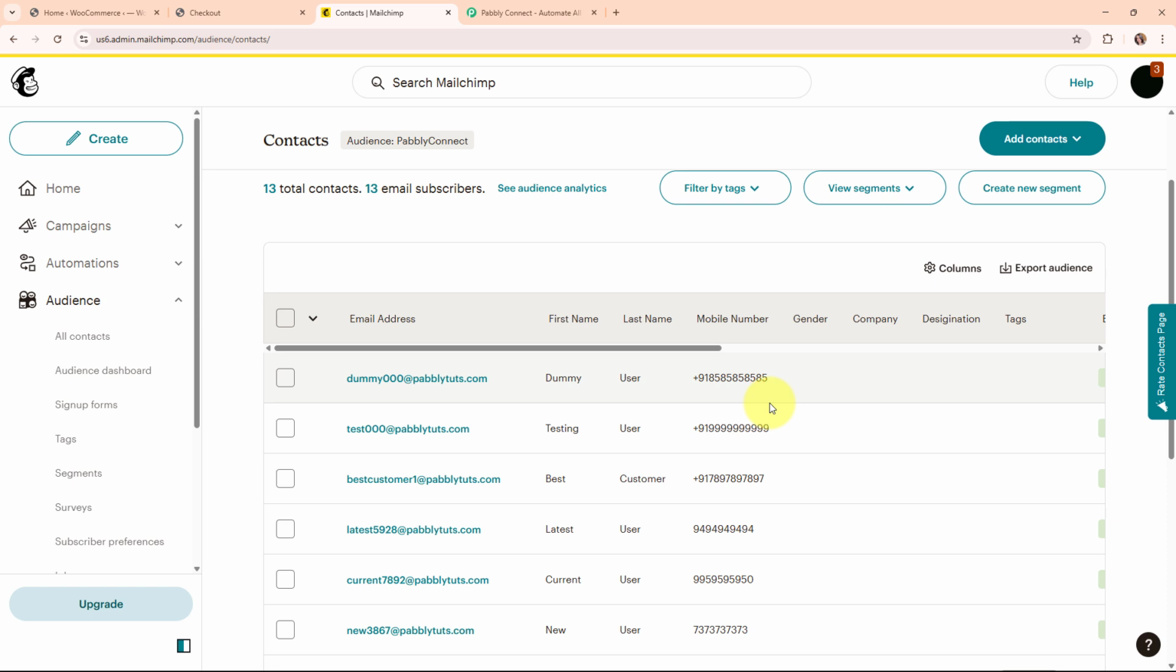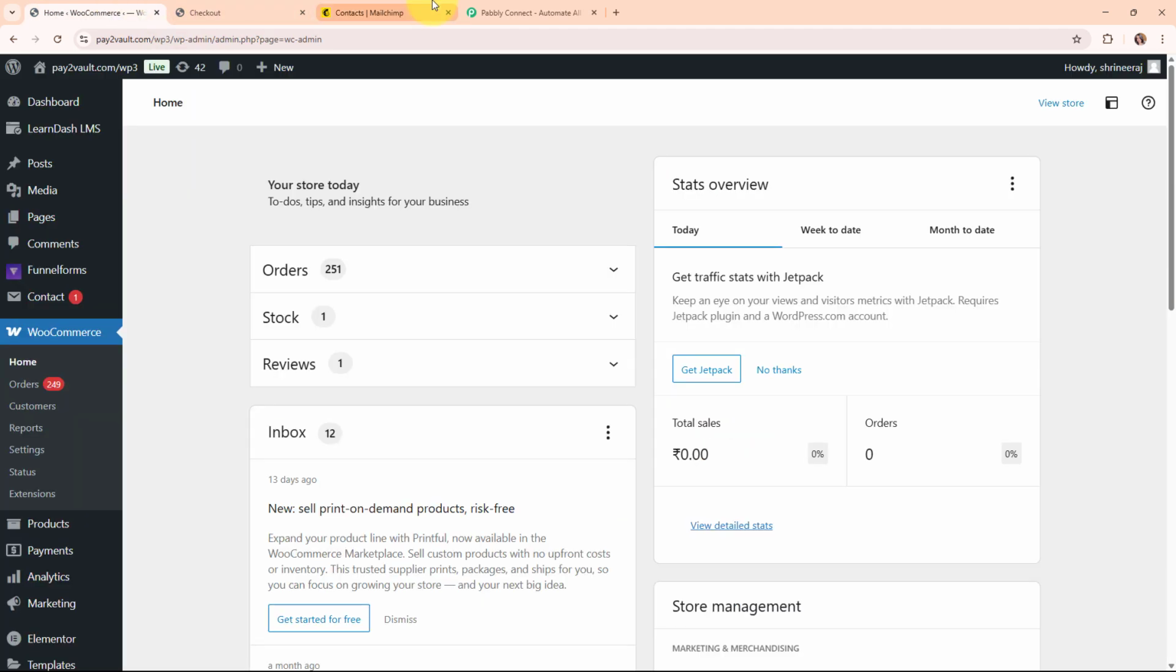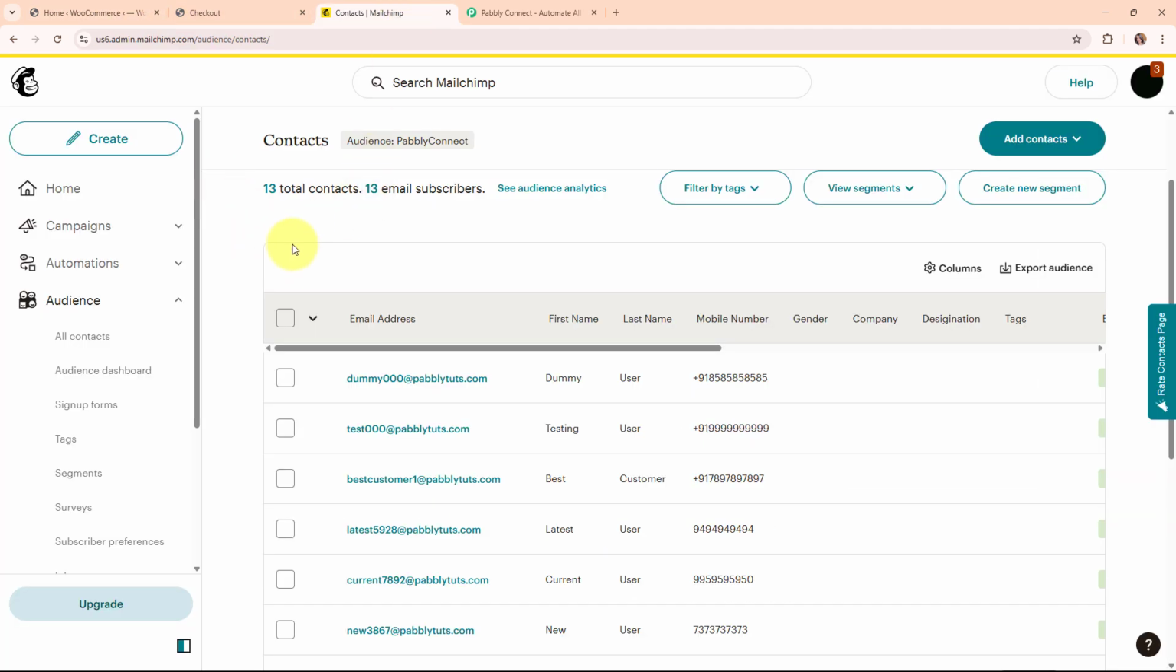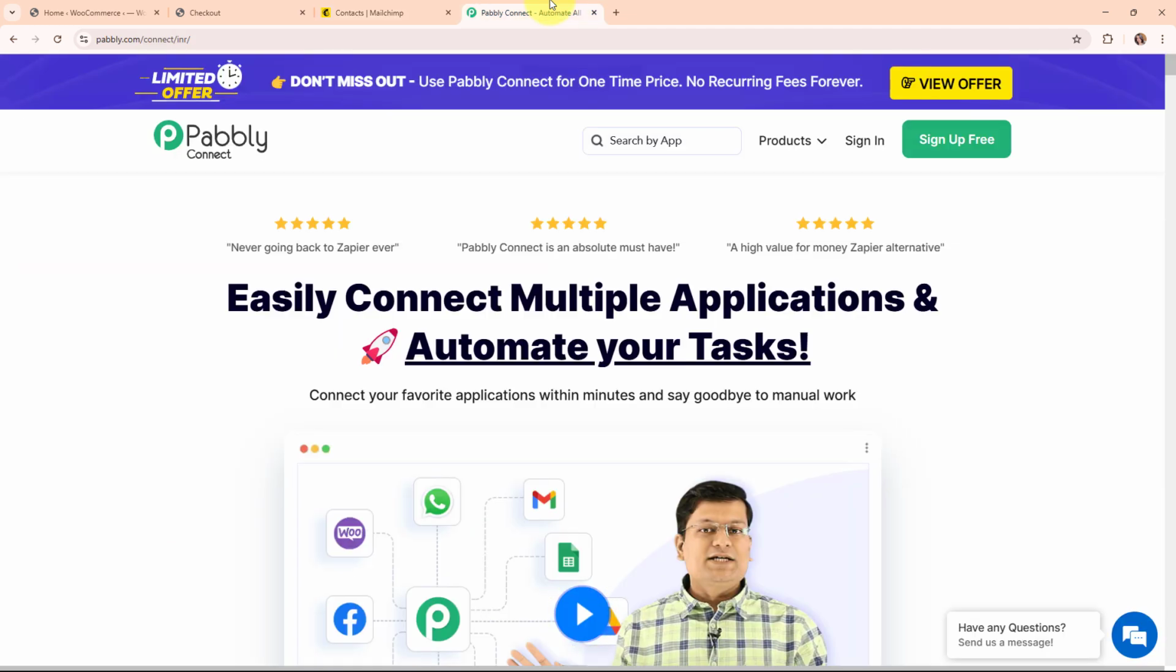Now in this video we are going to learn step by step how you can set up this automation by simply connecting your WooCommerce account with your Mailchimp account using an automation software named Pabbly Connect. Pabbly Connect is an amazing automation and integration software, and it connects all your favorite apps and makes them work together seamlessly. You can set it up to do things automatically like updating customer info across platforms or sending notifications when something important happens. It's really easy to use and saves you tons of time that you can spend on more important stuff.